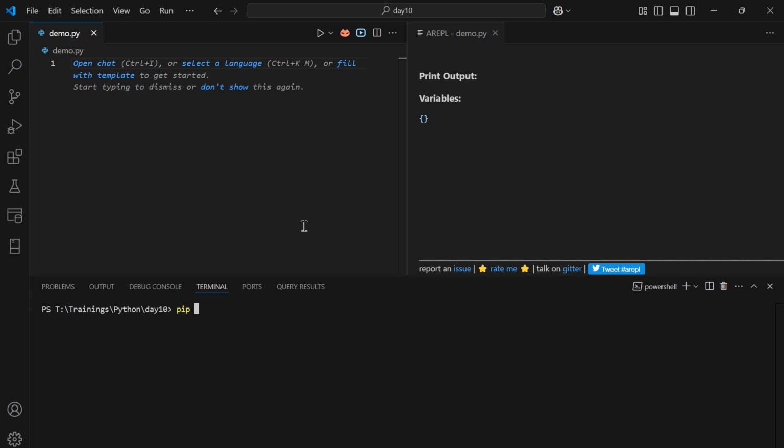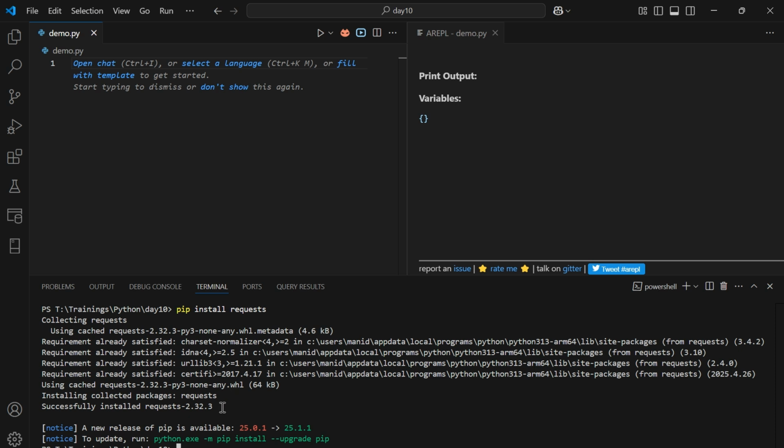First, let's type pip install requests. This command helps you to install the requests library. The requests library in Python is a powerful tool for making HTTP requests. It allows you to interact with web servers, send data, and receive responses. Let's install this library. After executing this command, you can see a message: successfully installed requests library.